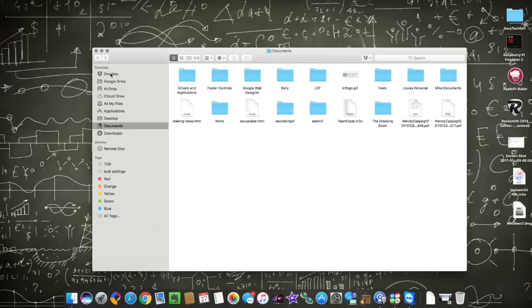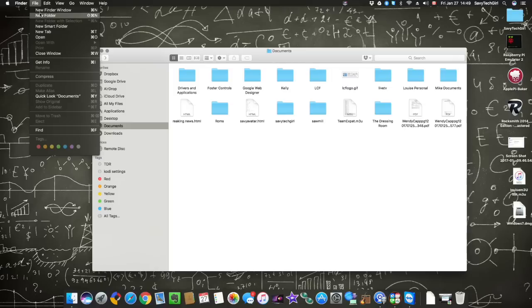All right, so you guys should play around with that a little bit. Just go into your Documents folder, maybe create a new folder. So you can do that in two ways. Again, right click, new folder, or you can go up to your menu, File, New Folder.